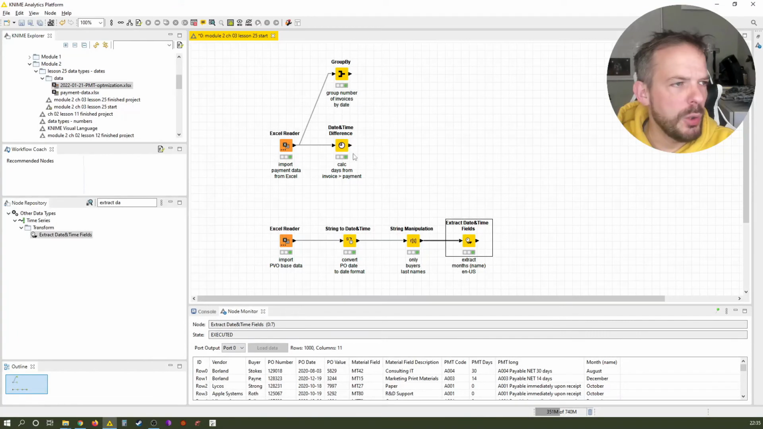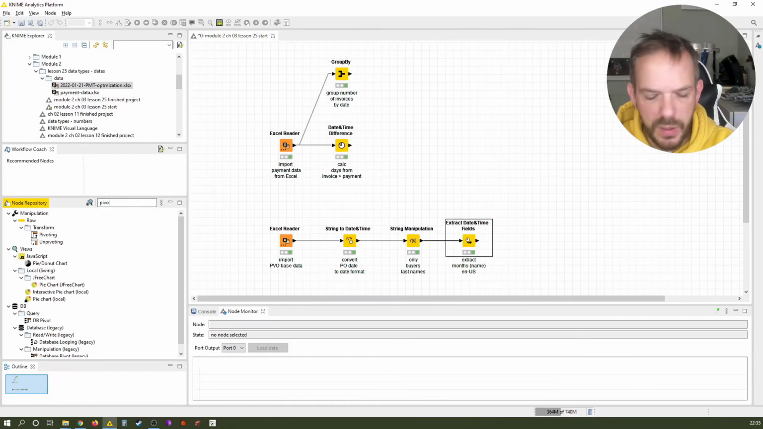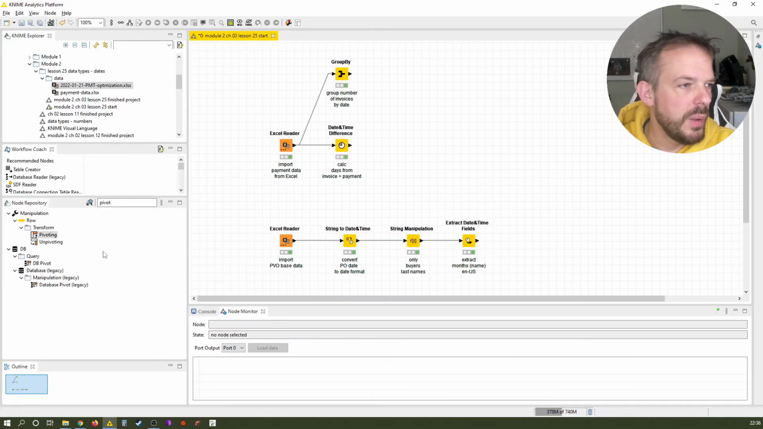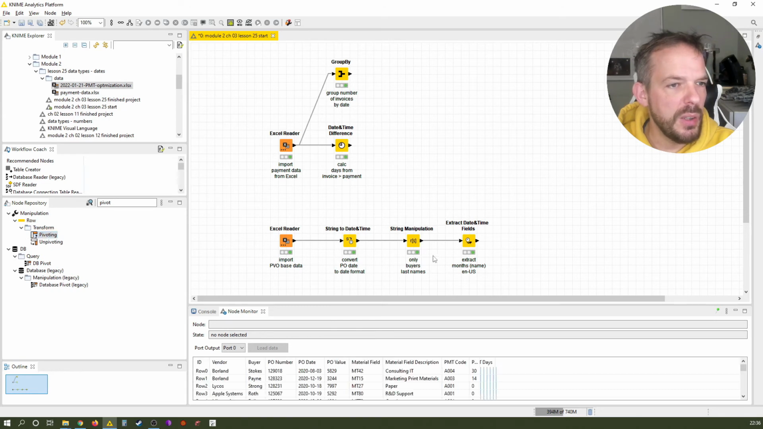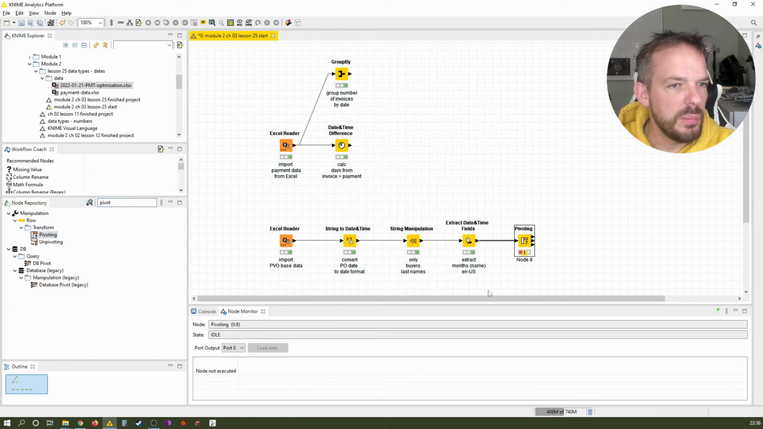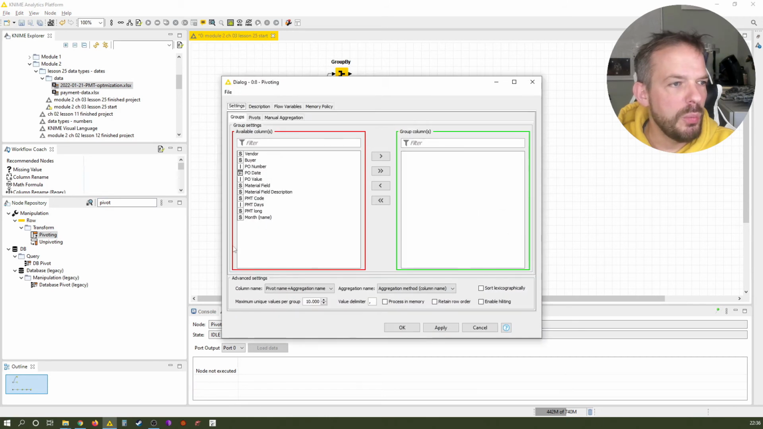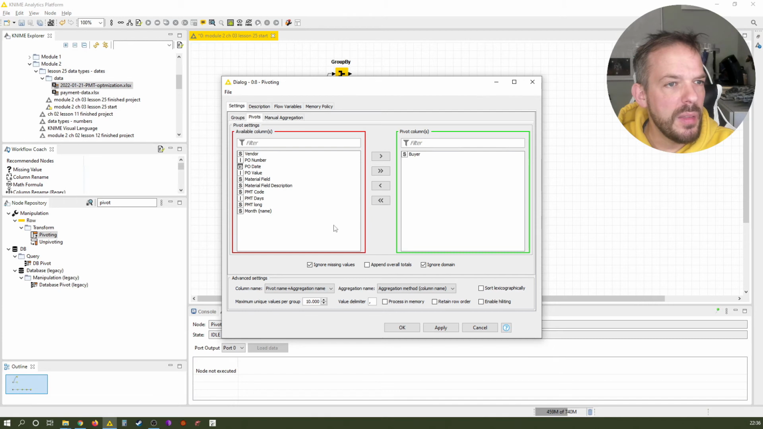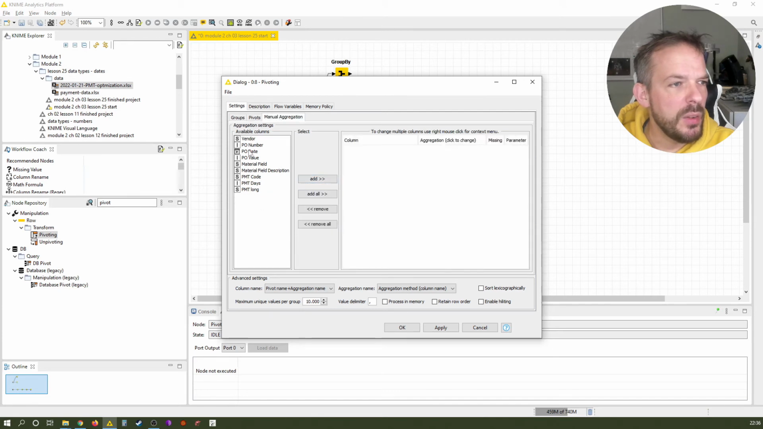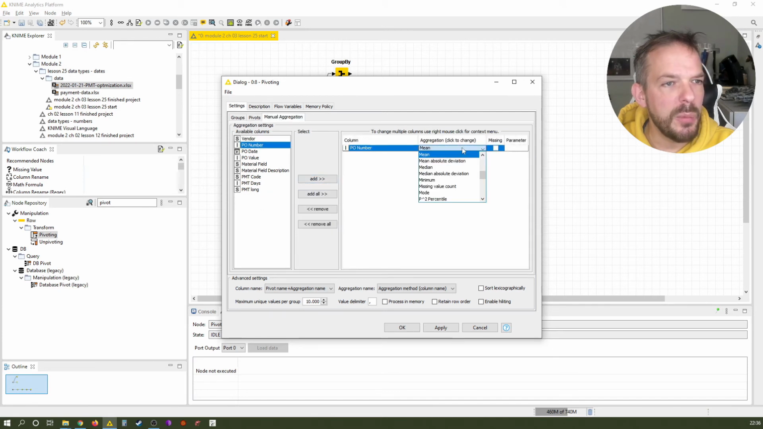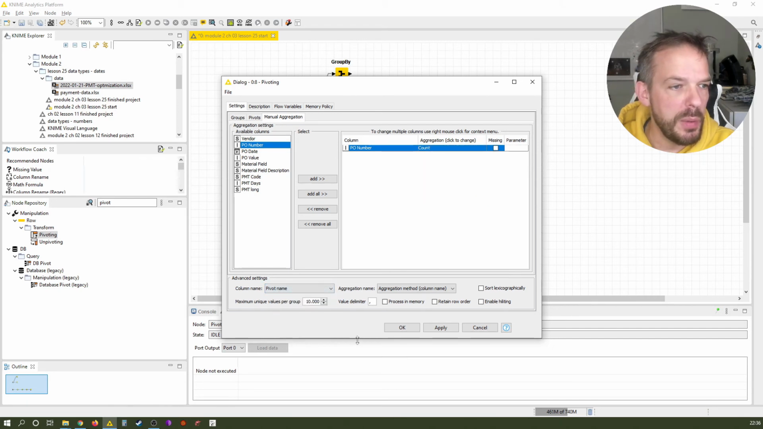And at the end, we want to do a pivoting once again. Finally, we want to have a Pivoting node that we add here. And what do we want to do? We want to group by the month name. In this case, we want to pivot the buyer, and we want the PO number, but this time not the mean or the sum. We want to count the number of POs. We choose pivot name here, so we have a speaking column name.